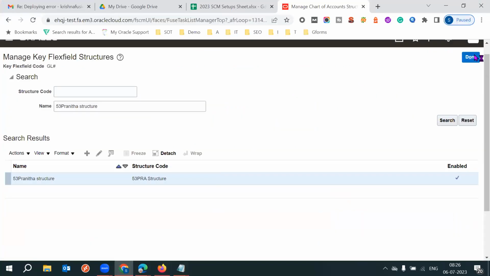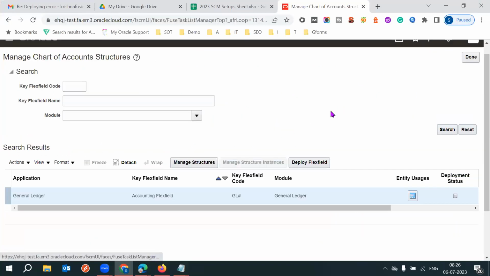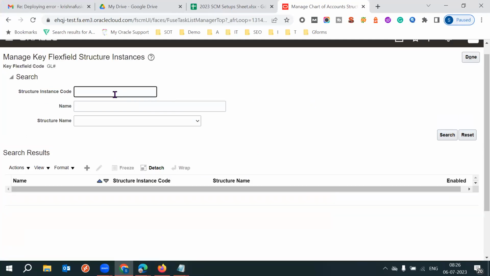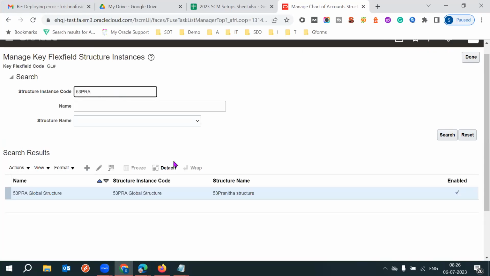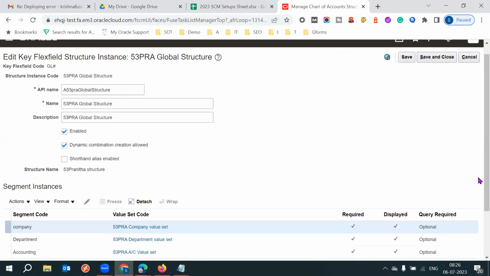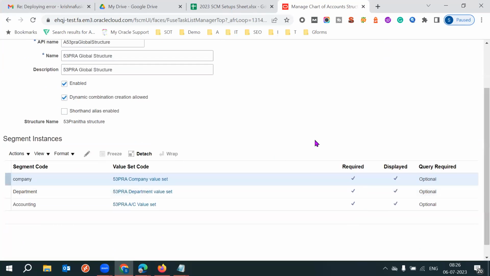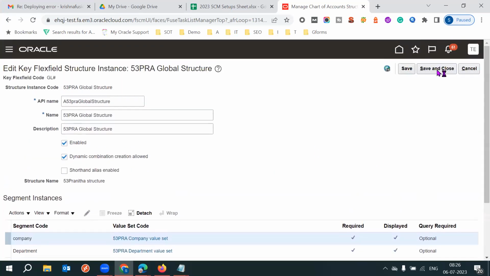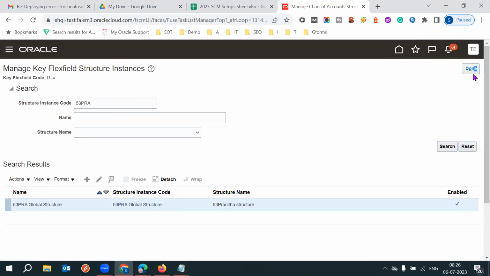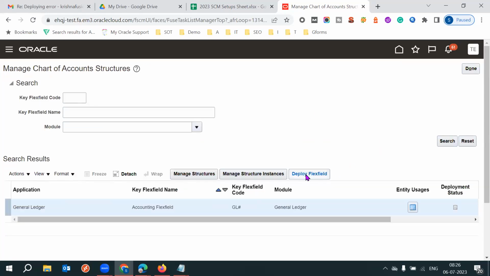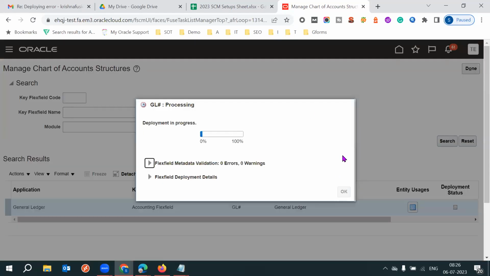Did you create a structure instance, madam? Yes, sir. I'll cross check that setup also. 53 PRA. Let me cross check that setup also. You marked all these 3 segments as required. Yeah, this is good. Now I'm deploying. It will take time, madam. Yes, sir. Deployment will take minimum 5 to 10 minutes. Right after that. Yeah, thank you, sir. Okay, madam.